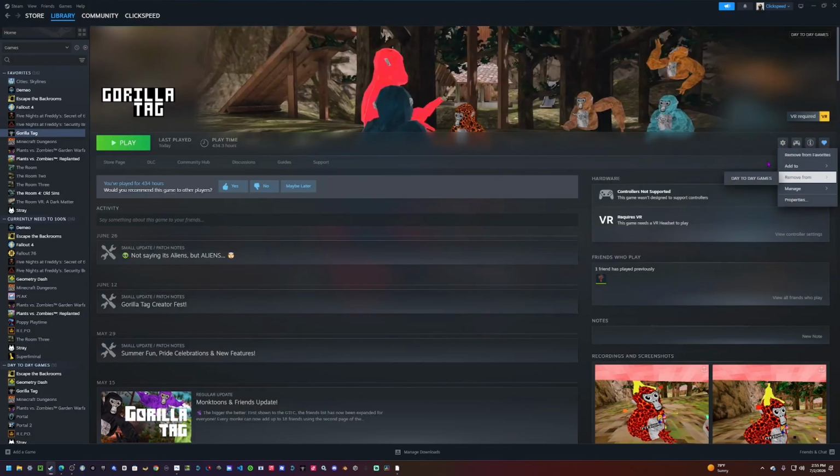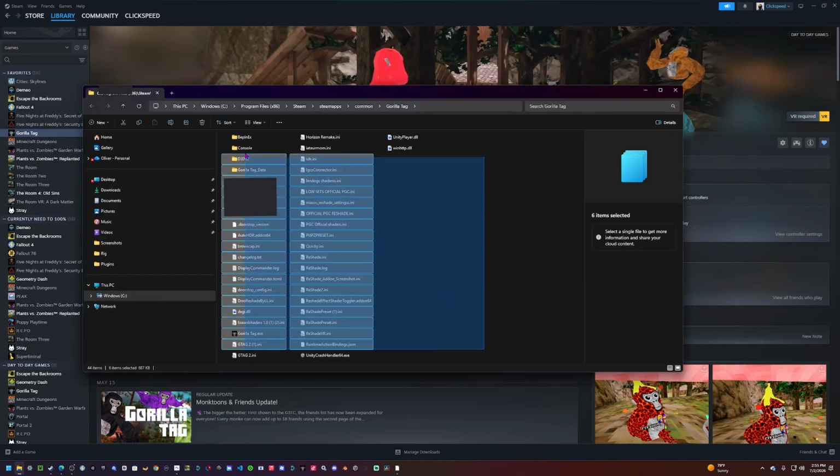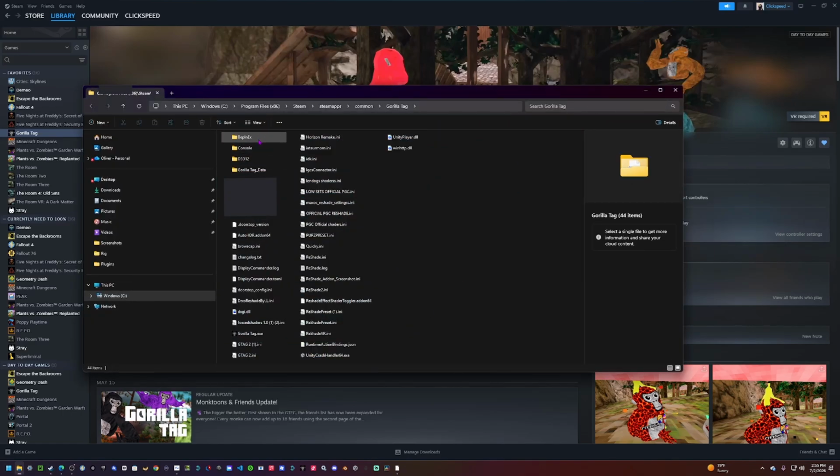Once you have Gorilla Tag installed, you're gonna go to manage, and then hit browse local files. Now you're not gonna have all of this. It's gonna look completely different. It's only gonna have like 5 files in it. You're not gonna have BepInEx, which is exactly what I need to teach you to get.